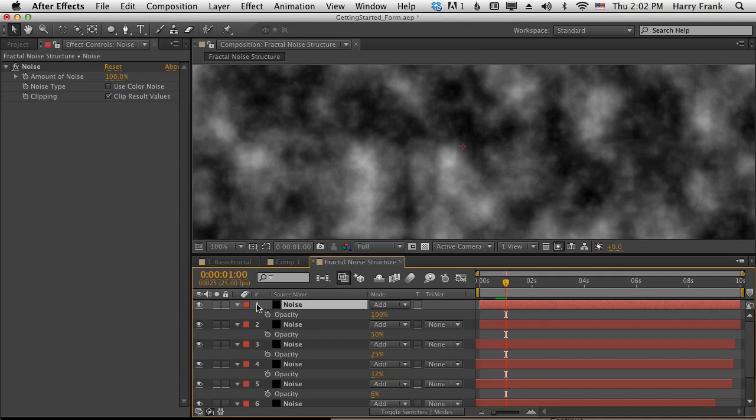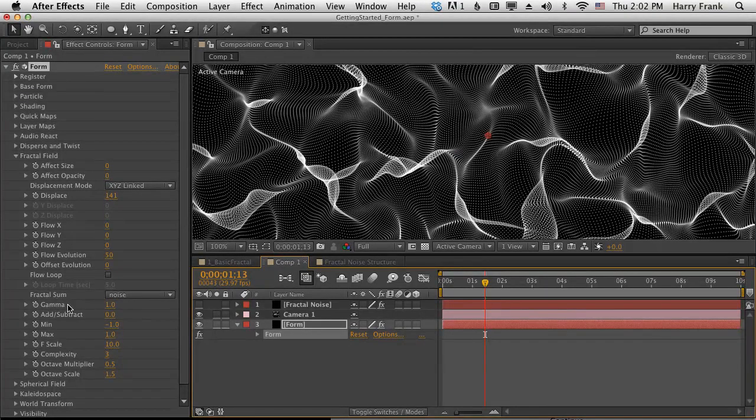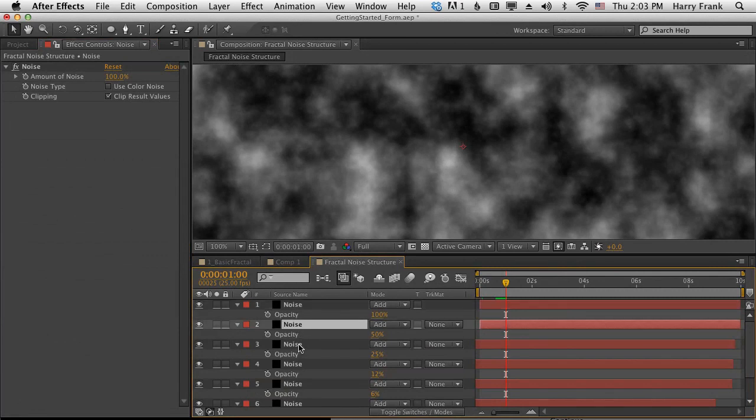And if you understand this, then you understand all of these controls down here, all of these elusive gamma and add, subtract, min, max, F scale. Well, actually, F scale we'll come back to. Complexity, octave multiplier, and octave scale. So first off, this one right here, complexity. This is the number of layers of noise that we have.